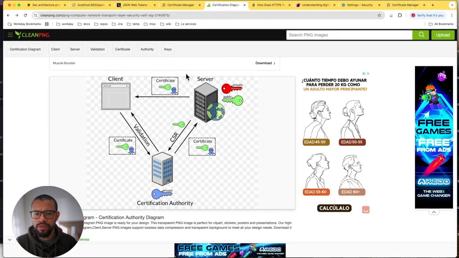Now, let's try to understand a little bit how the process works with this diagram. We have our client here, which is my browser. We have the server, which is, for example, the mirror.com server. And you have the certificate authority here, which is, for example, Amazon. And how does the process work?